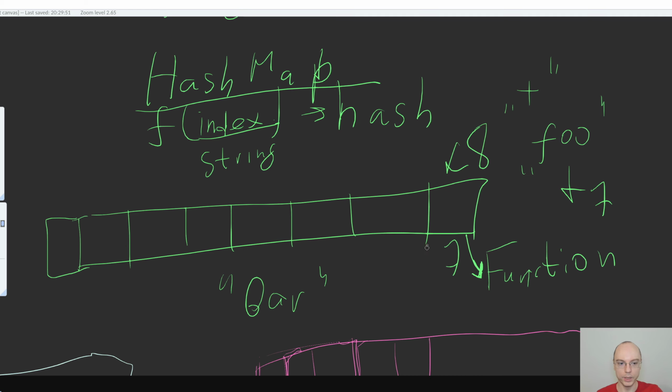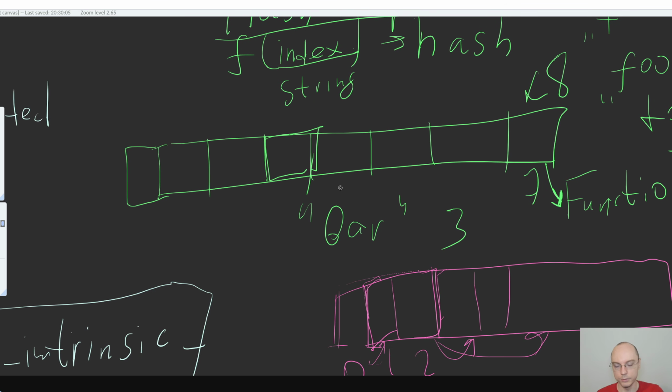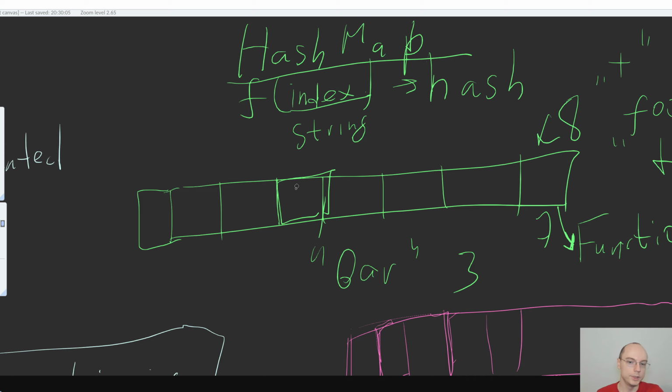Well, foo and bar both have the same length, and obviously I need to change this to 3 and this to 3, so they actually both point to here. Well, now we have a problem. We want to store function foo and function bar in the same location in memory. That doesn't work. So hash maps have different strategies for dealing with this. You can put another array over here that stores all of them. You can just put it in the next cell and try to verify this.